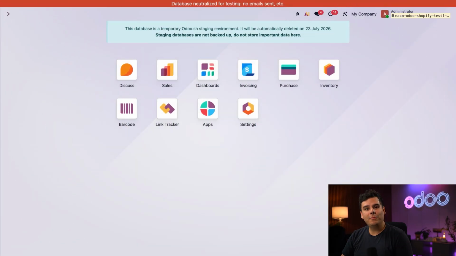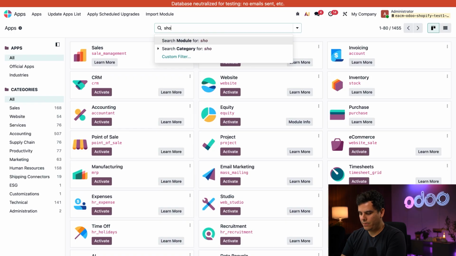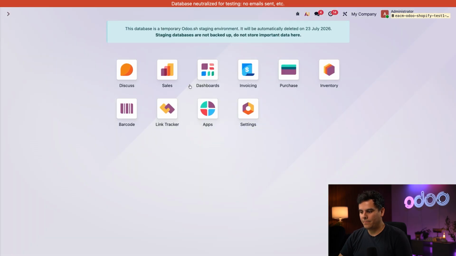To begin, we need to install the Shopify app in our database. So I'm going to open up the Apps app over here, and in the search bar, I'm going to delete this apps filter that we have right there, and then I'm going to search for Shopify. Perfect. We can see that the app is already installed in our database.